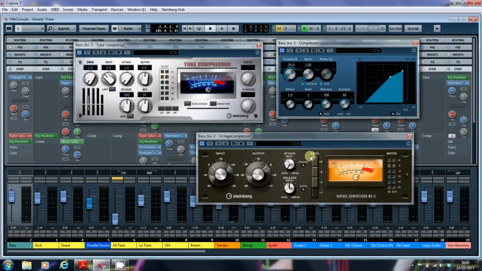What we don't have is the ability to set the ratio. So presumably whatever ratio the compressor thinks is right for the material is what gets applied. But nonetheless, you have an 1176 hidden away within your channel strip.